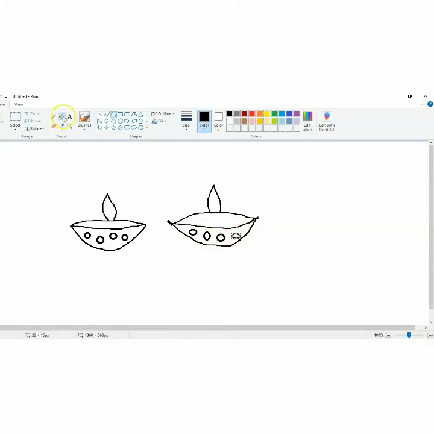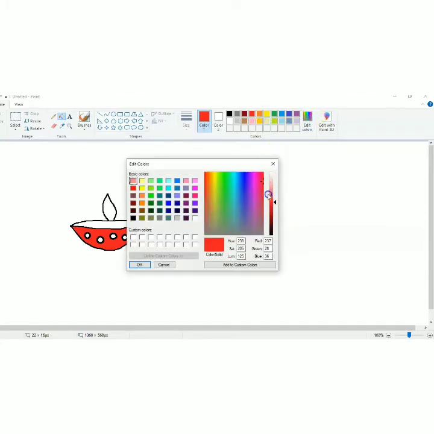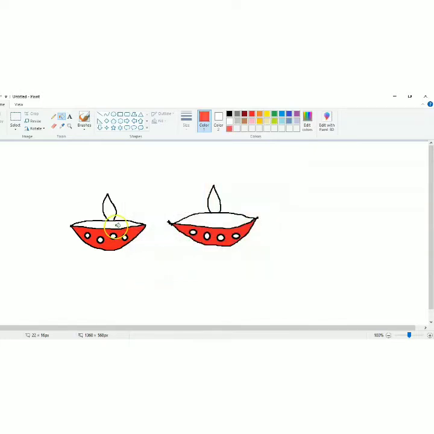Now with the help of the color bucket tool, I will fill color. I selected a shade of red color. Here also I'm selecting the light shade of the same color, and now yellow color.